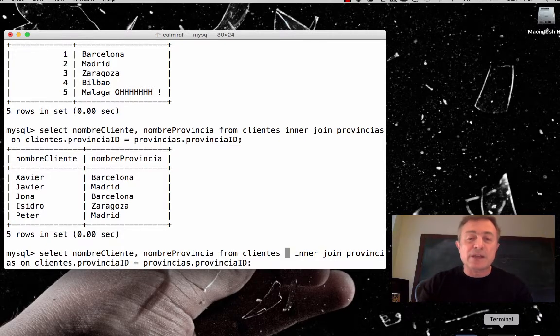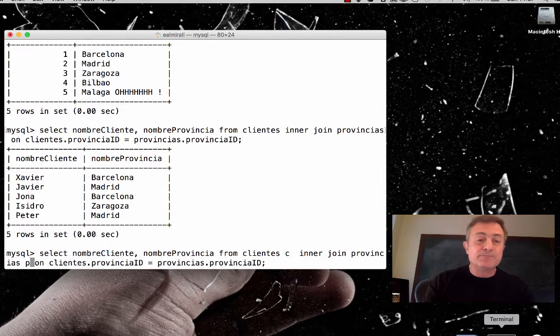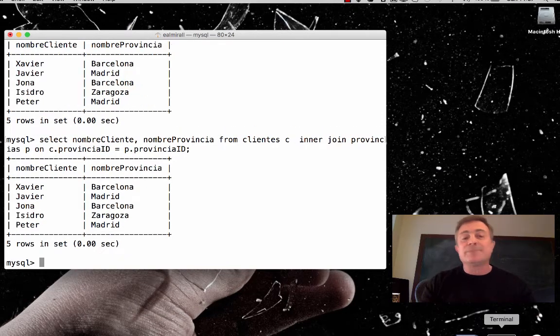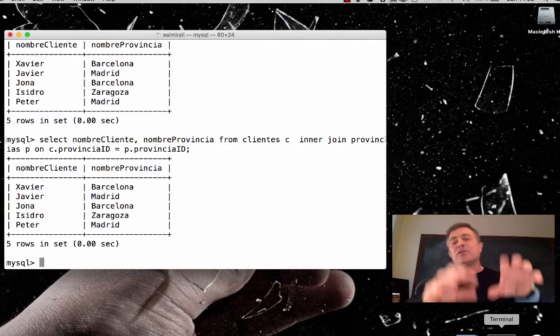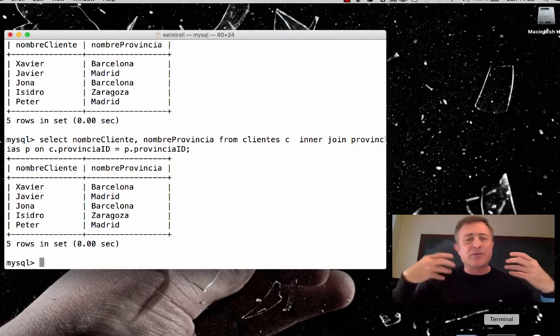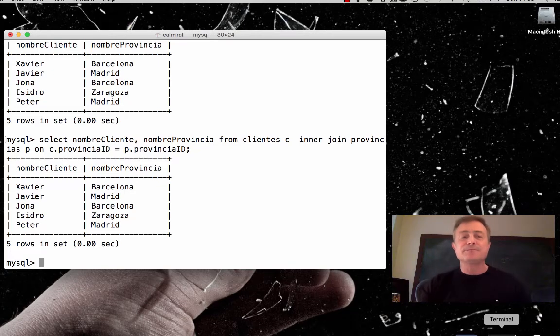Normally you don't do that. Here you put a letter, for example, from cliente C join provincias P, and then instead of writing all this, you put C.provincia_ID equals P.provincia_ID. It's just the same thing, but you write less. And this is how you will normally see it everywhere. Nobody puts the whole name of the table because it's just way too long.